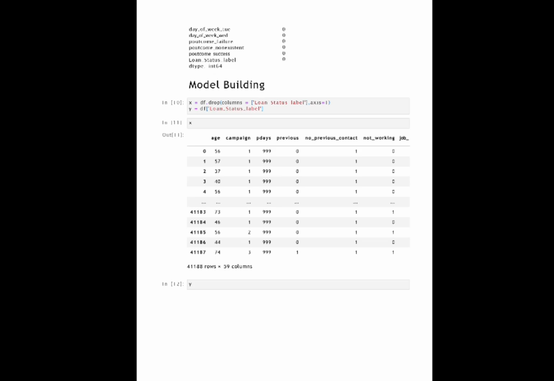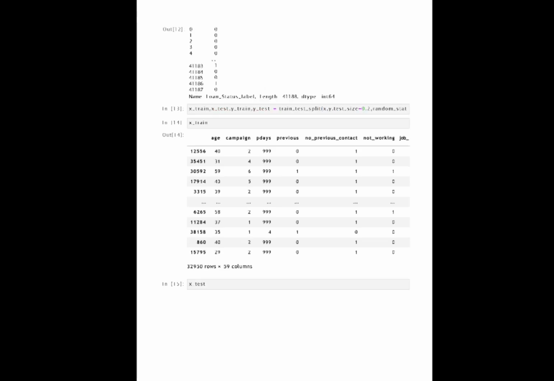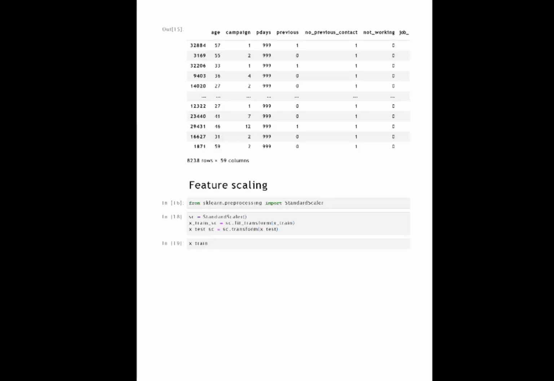Splitting features and target. The core task is to predict the risk, which is encoded in the target column, loan status level. We separate our data into features, which contains 59 predictor columns, and the target variable y. We then split the data into training and testing sets to evaluate our model's ability to generalize to unseen data. We use a standard 80/20 split, reserving 20% of the data, which is 8,238 rows, for testing, and using the remaining 32,950 rows for training.